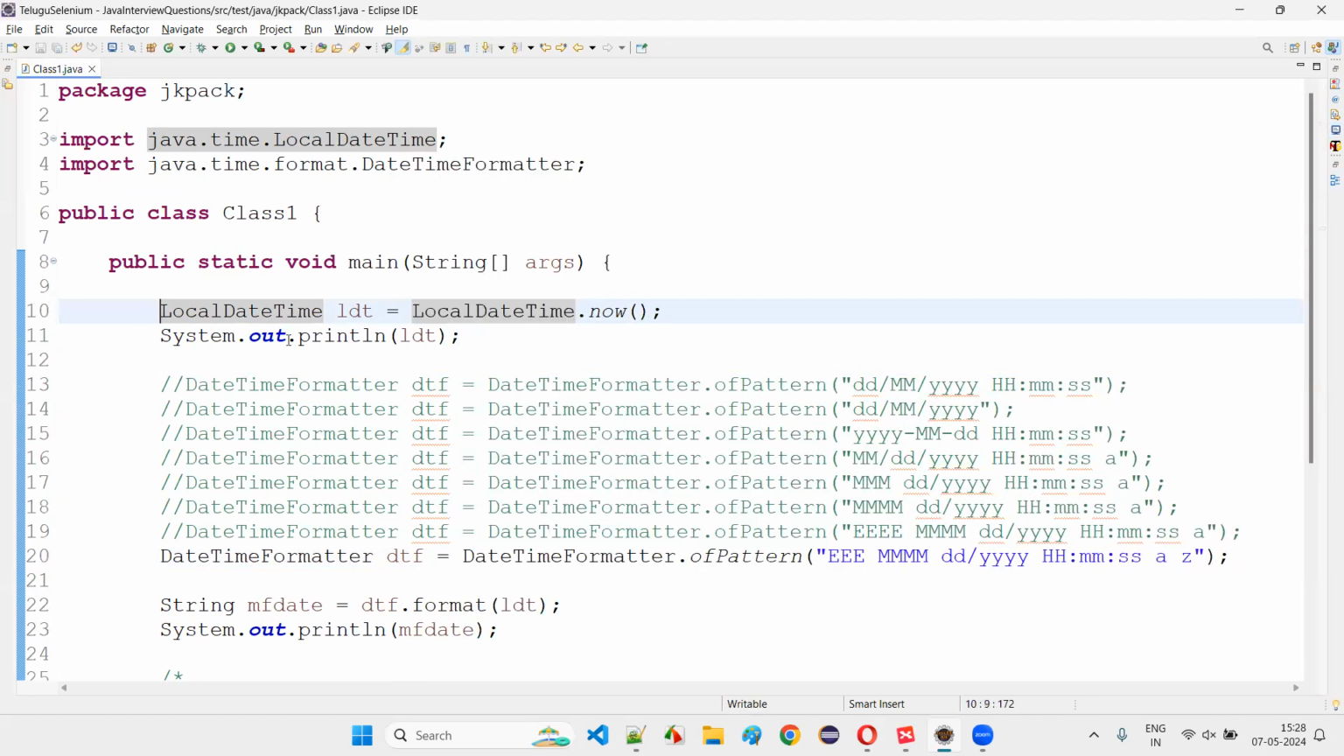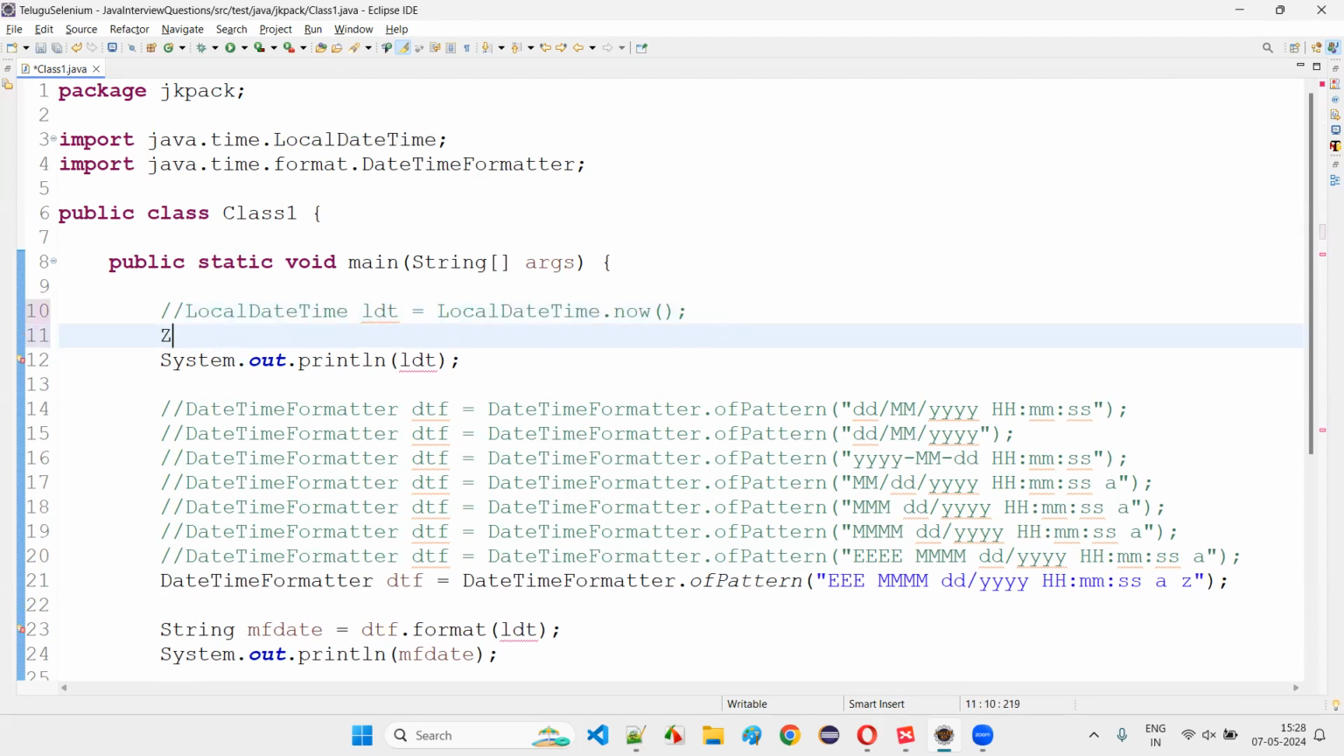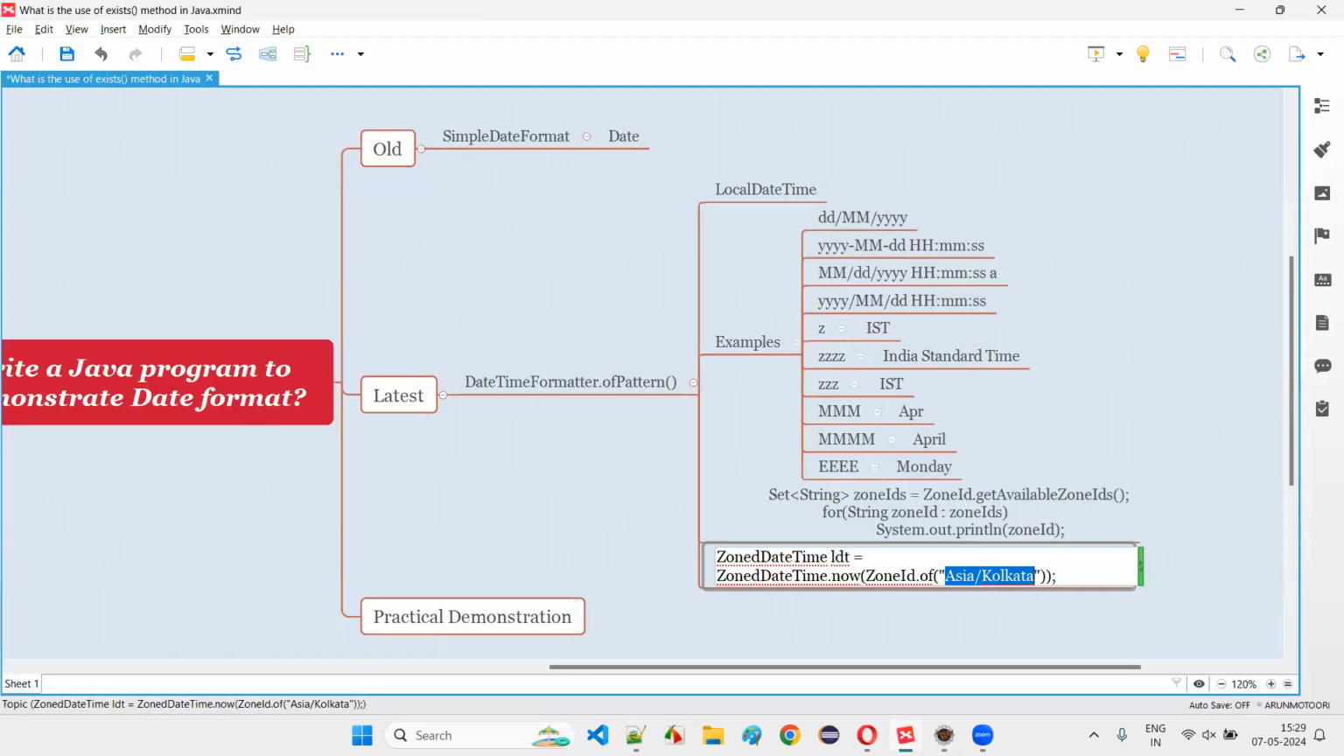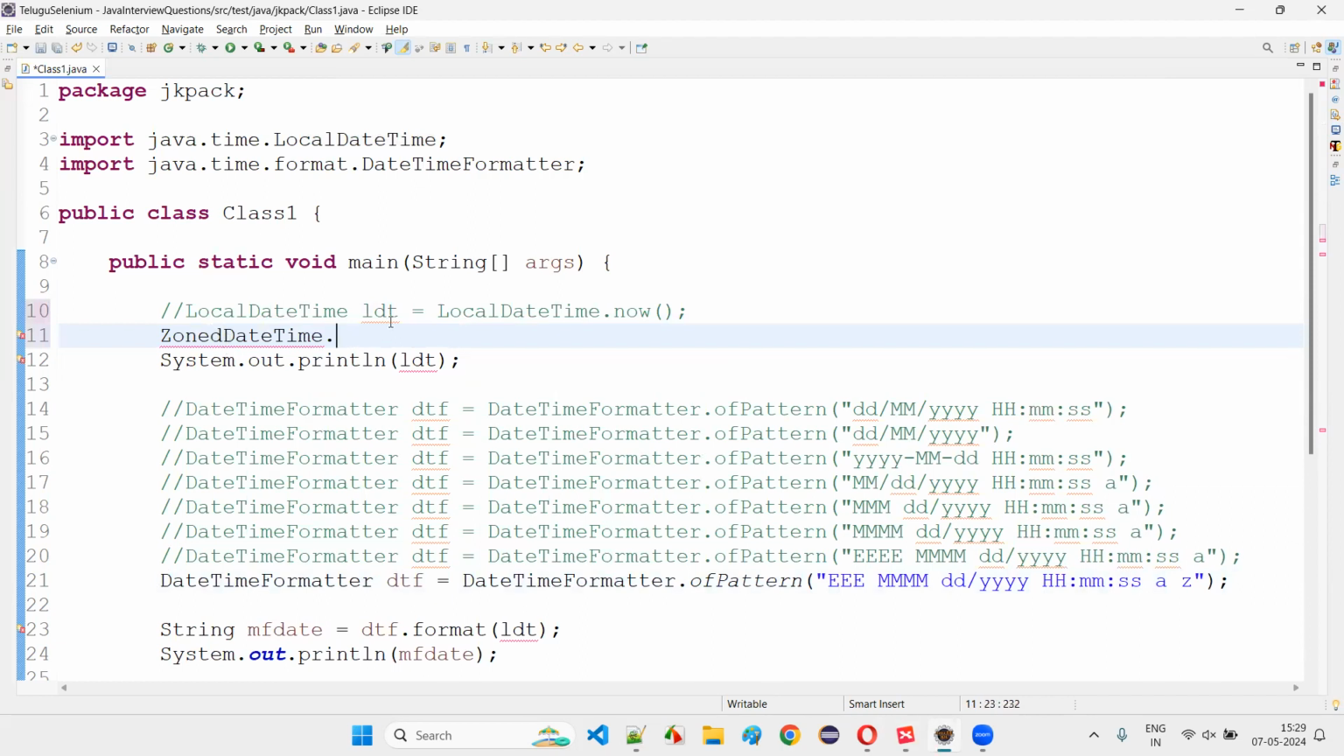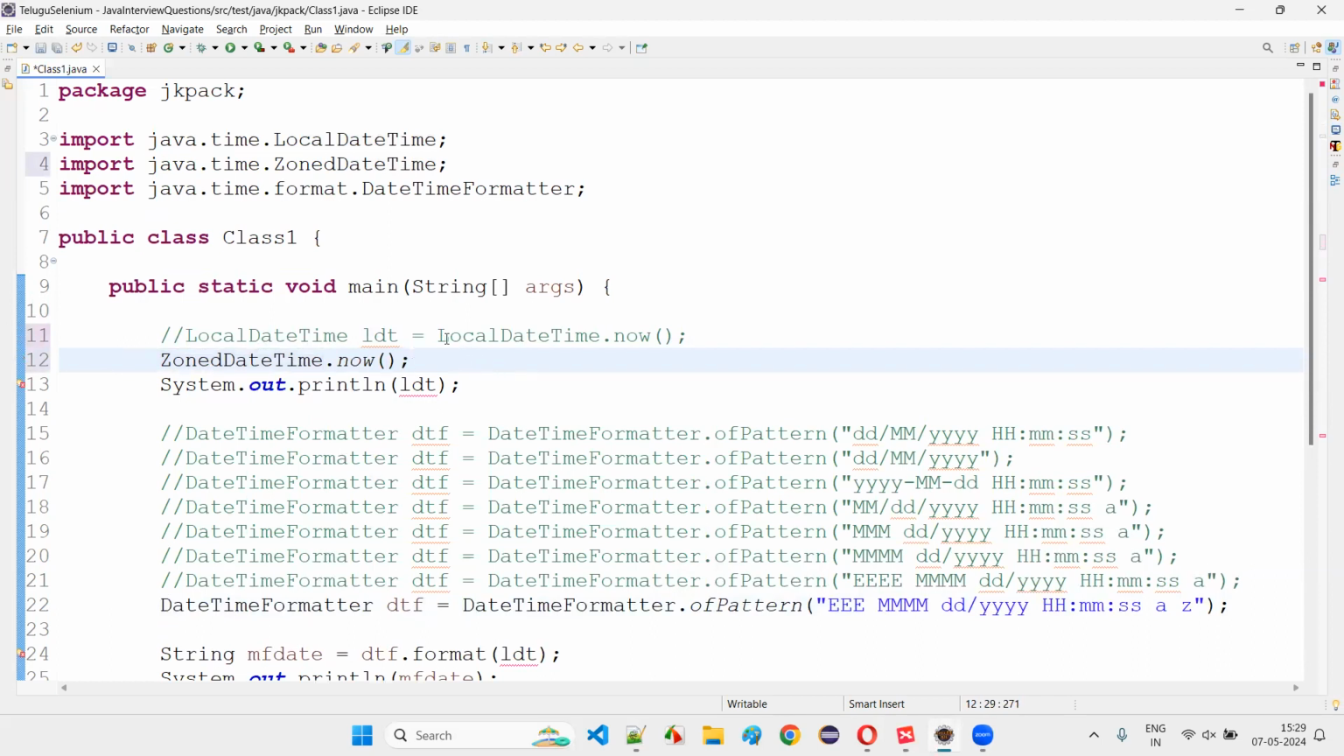Instead, in place of LocalDateTime, if you want to really print the zone, IST or the US zones, what I'll do here is write ZonedDateTime instead of LocalDateTime. There's a predefined class known as ZonedDateTime. Along with the date and time, the zone will come. It's Zoned, not Zone: ZonedDateTime.now. Instead of using LocalDateTime, we have to use another class known as ZonedDateTime. It will return you the ZonedDateTime.